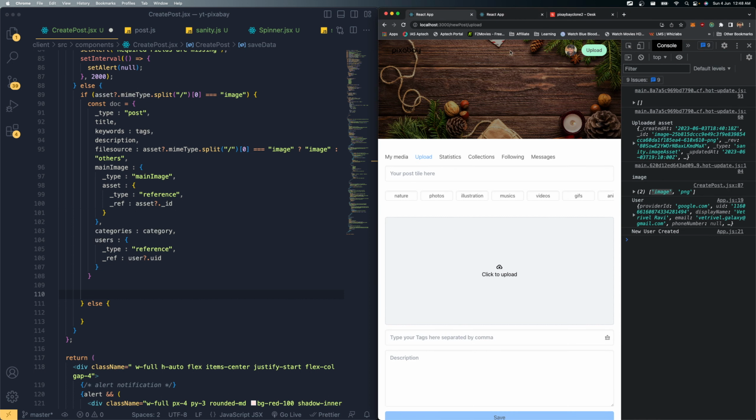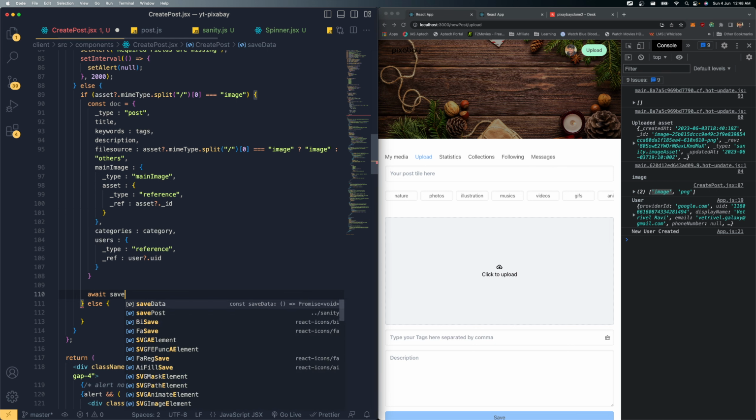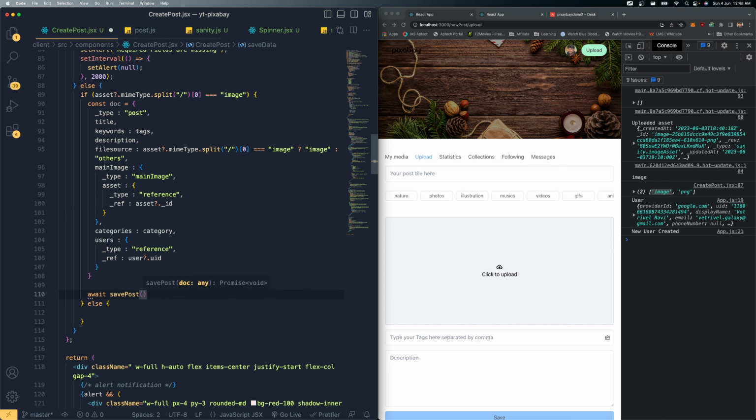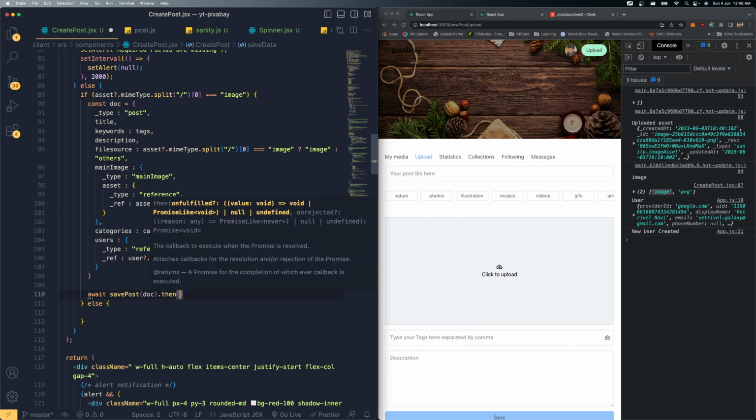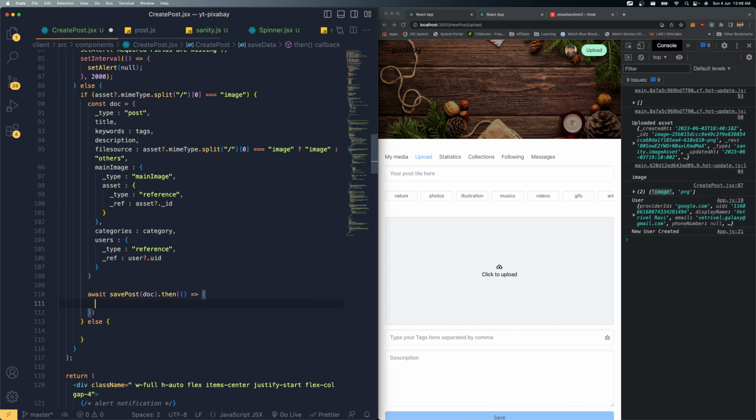Save it. Now the page might have refreshed. Okay, that's totally fine. Now what we need to do is instruct this function to await savePost and send that doc to that function that will return a promise. Then open it. Here I need to set all the fields to empty.